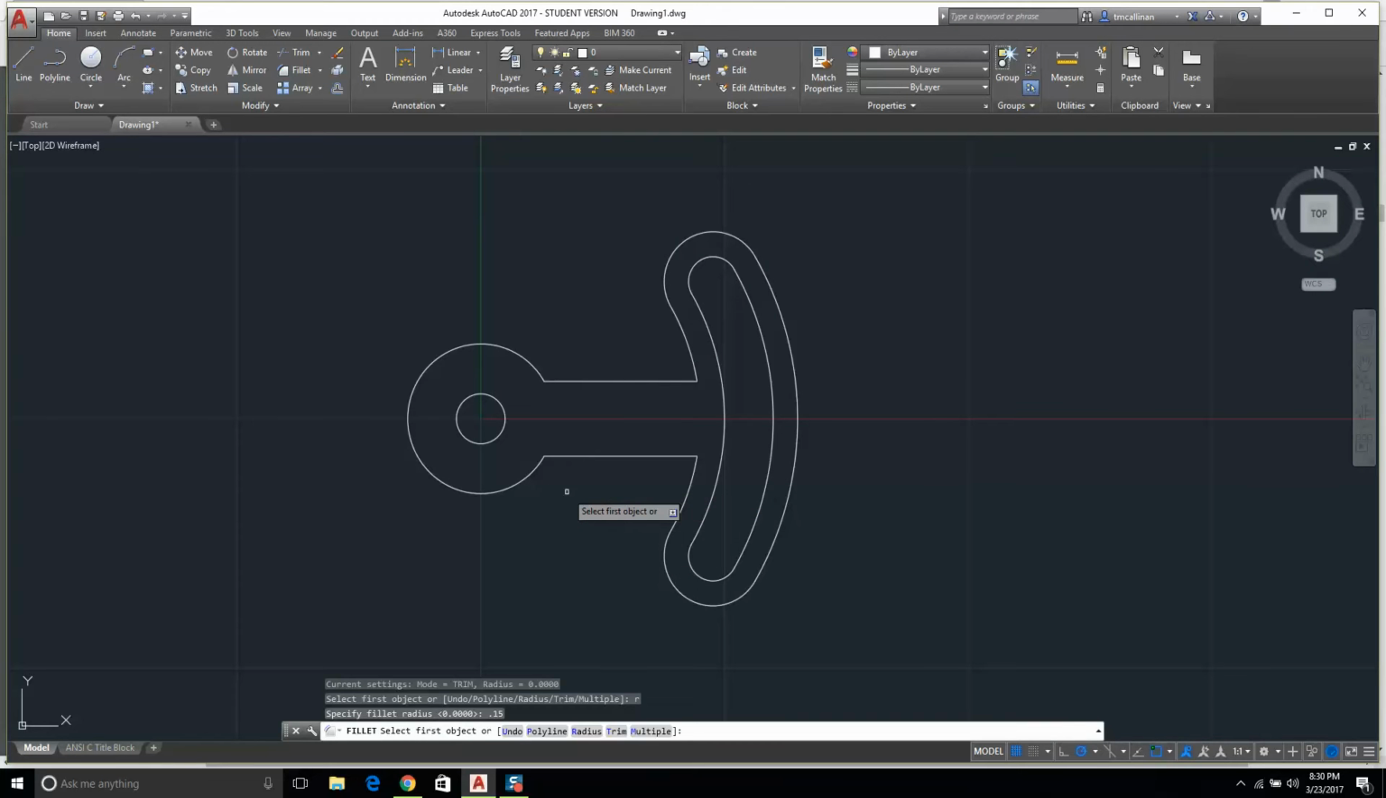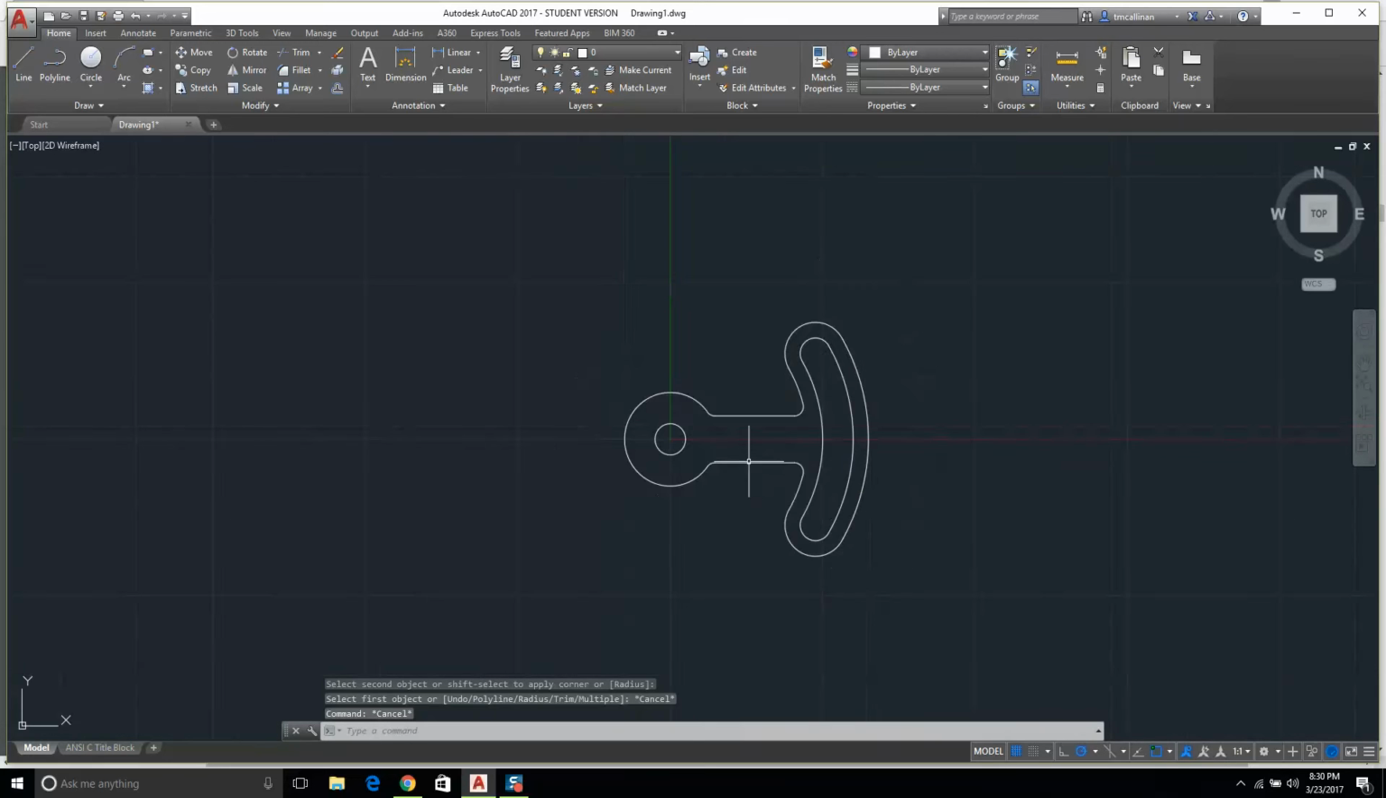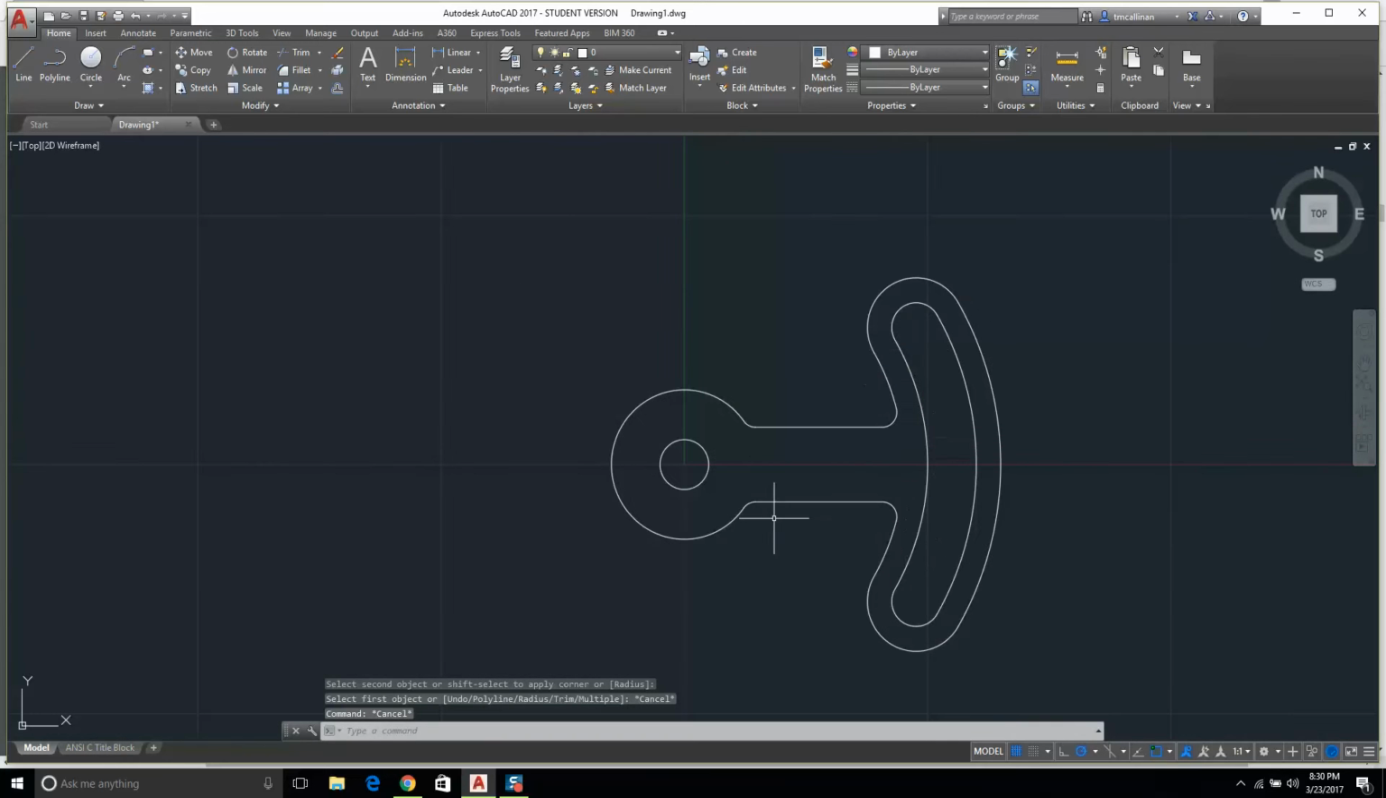I'm going to hit M for multiple. That means I'll just keep doing it. I click one line and then another one. That line and then that line and that. That line, then that. Okay. So I got this curved slot business.